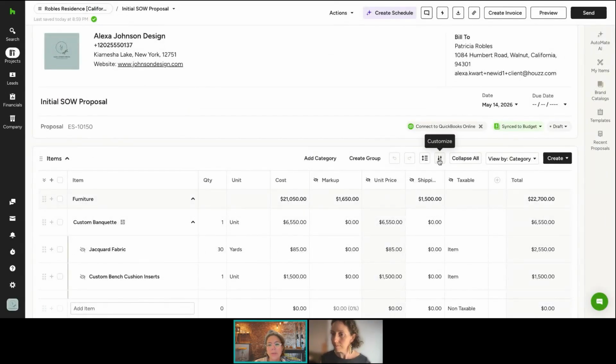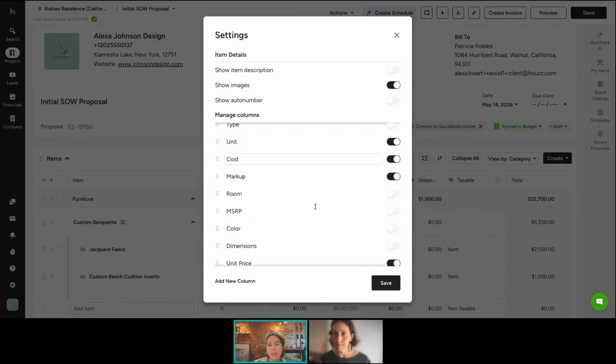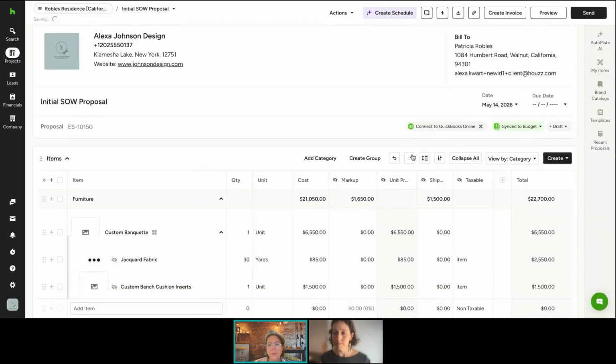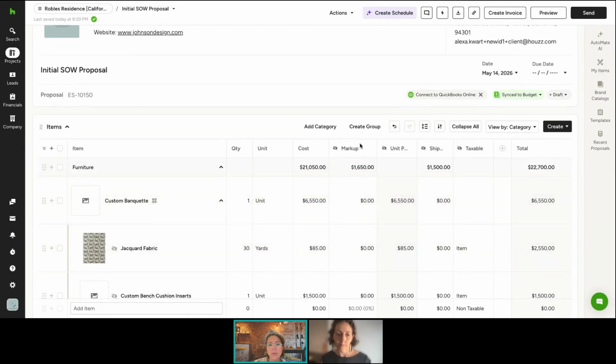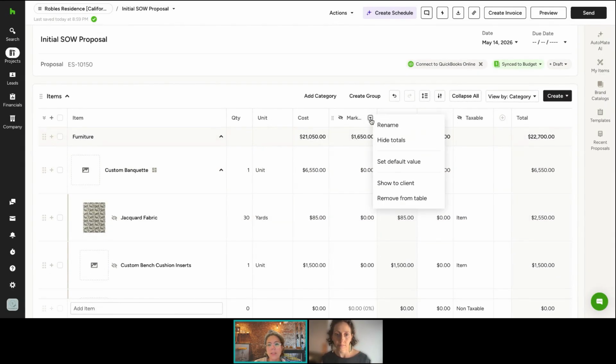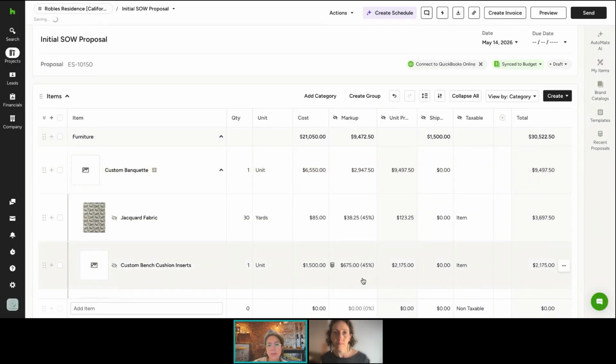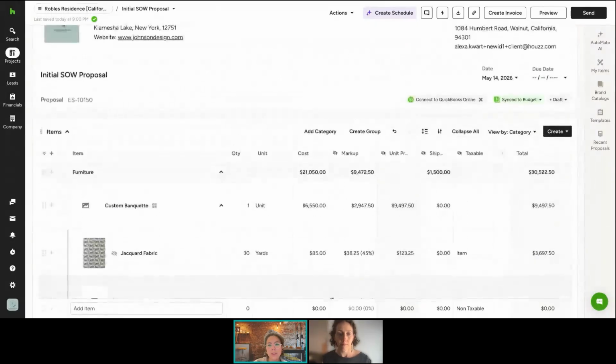And here I was showing you the customize. Here it's like what we have before. Something really cool that maybe some of you don't know about is the ability to set a default, right? If I want to set a default, right here, 45, it's going to be applied for everything. That's really cool.